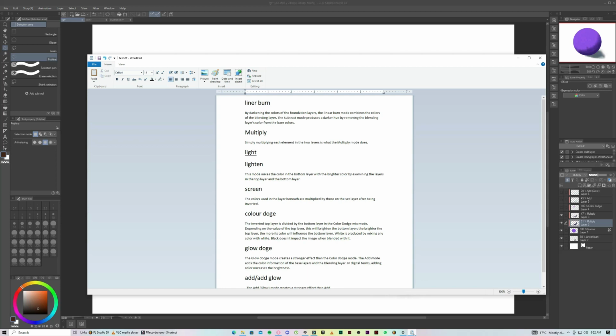White is produced by mixing any color with white. Black doesn't impact the image when blending with it. So if you try to use blending or color dodge specifically, black does not really work as well, or it just doesn't work at all.